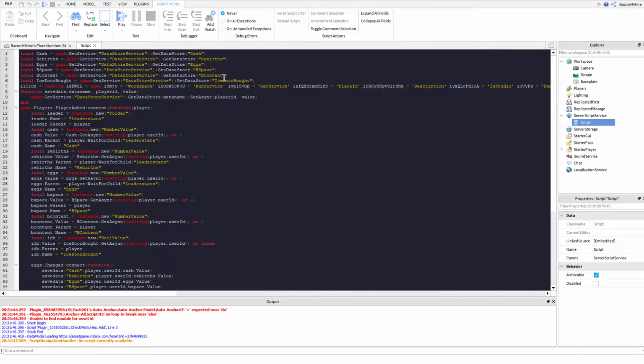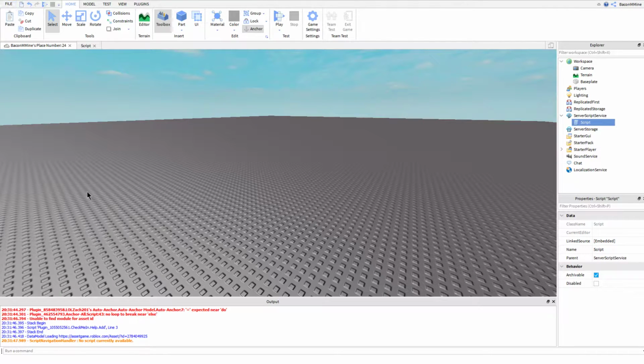Basically what you want to do with the data store script is pretty simple. If you guys don't want to do this, it's in the description as always. You want to add a new bool value called iStoreBot. Once that's in there, you can start going ahead.